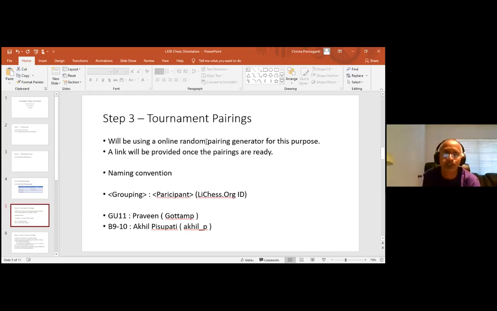So once we generate the pairing, what we do is we provide an online link. If you click on the link, you will see everything on the page. I'll show you one. I'll show you a small demo here. The naming convention, we are using a particular naming so that we can identify what is your participant name, what is the participant grouping.